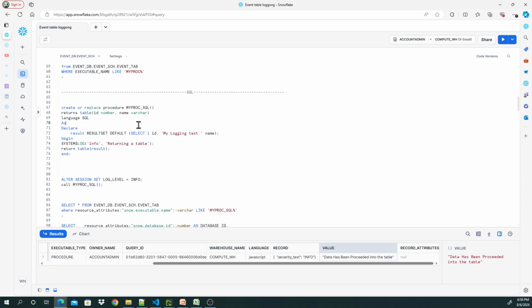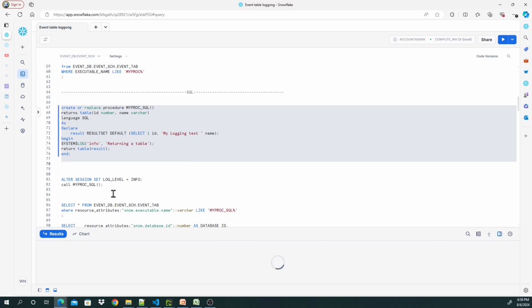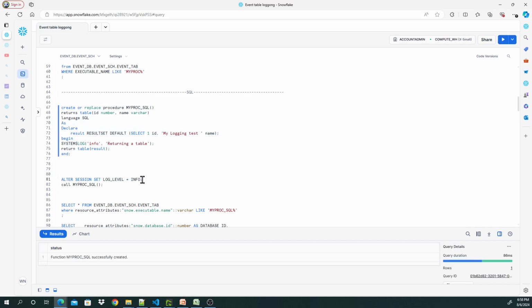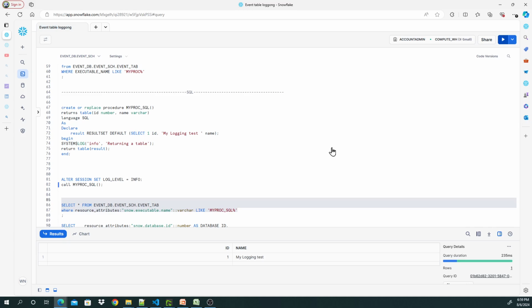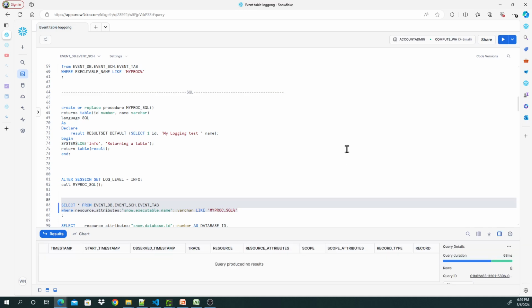So now we will test the SQL procedure. We already tested the JavaScript. We just set the log level and do a call to my proc SQL. So here it's okay, and we just need to query the table, and it could take 1 or 2 minutes.